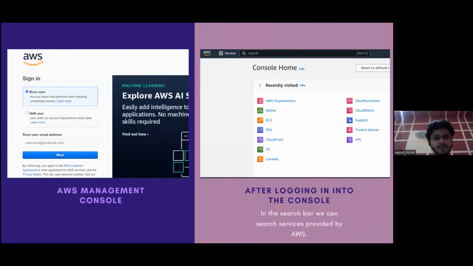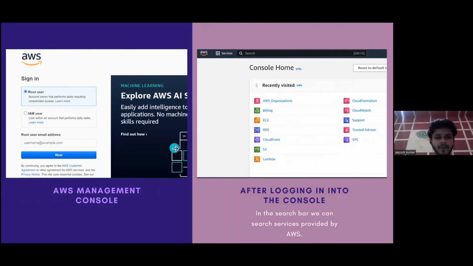So now these are some screenshots. This is the management console that will appear in front of us after logging in. This is the first UI that will appear. In the search box we can type any service that we want to use. It is showing recently visited, so here we will click on EC2.